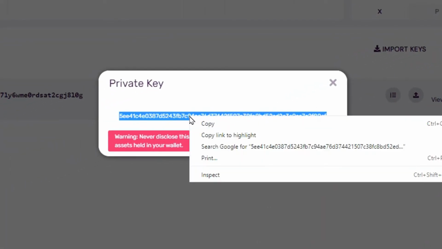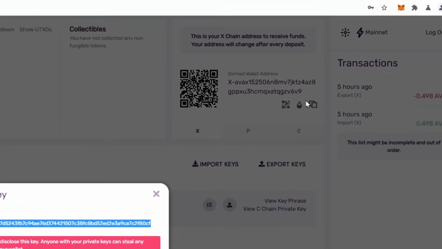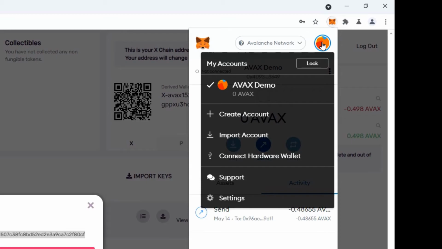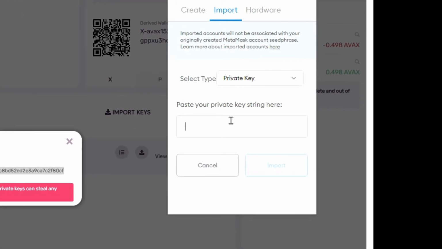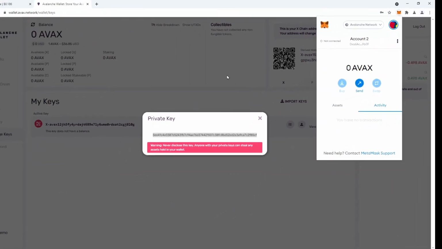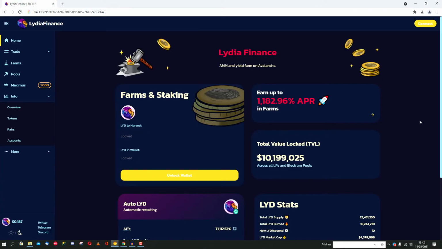You can copy this, go to MetaMask, go to Accounts, Import Account, and then paste your private key here. And this will import your actual Avalanche C chain MetaMask account directly into MetaMask. Now, let's get back to Lydia Finance. Let's just double check that you've set everything up correctly.